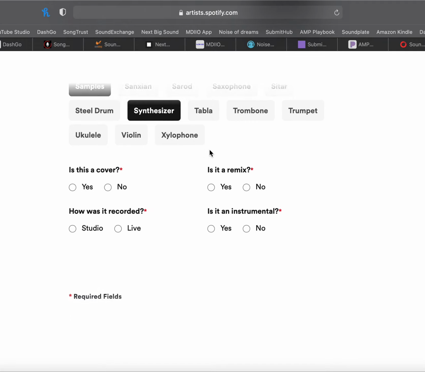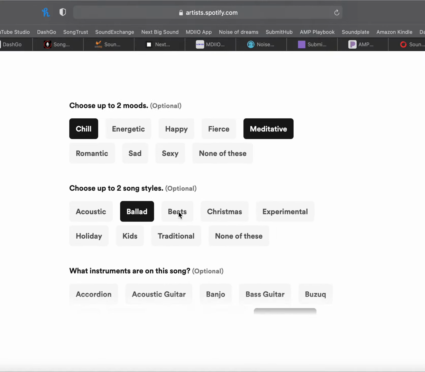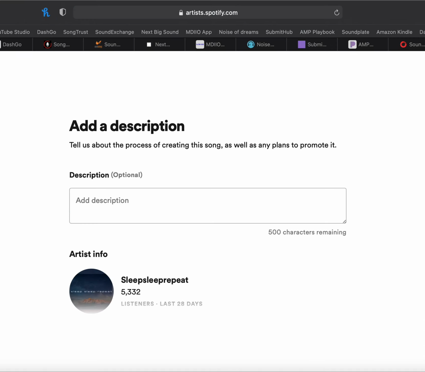So that's that section. Is this a cover? Mine is not a cover. Yours might be. Is this a remix? Nope, not on here. But again, yours might be. How was it recorded? It was recorded in a studio. Is it an instrumental? For my song, yes, it is. And that is good for that page.